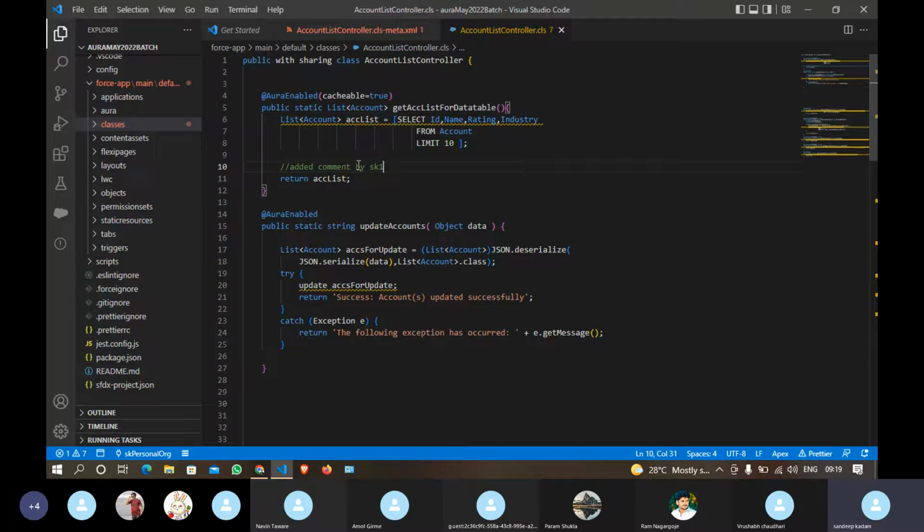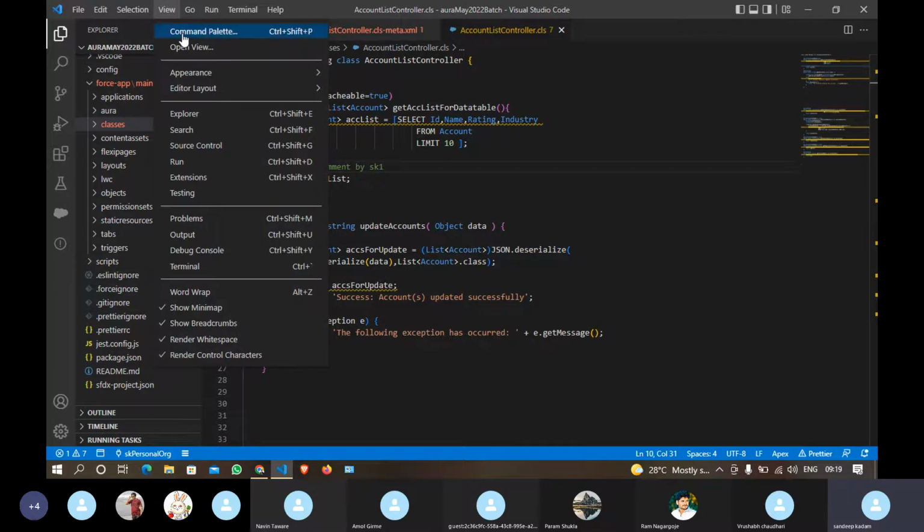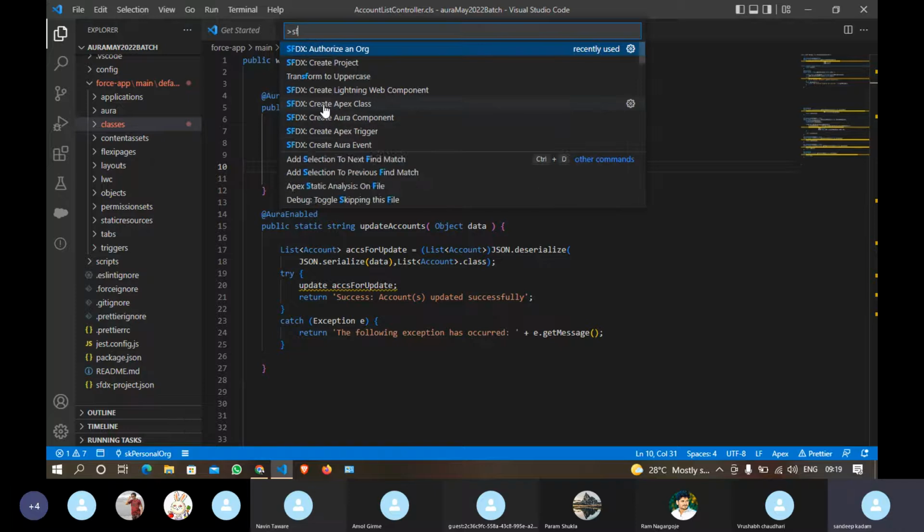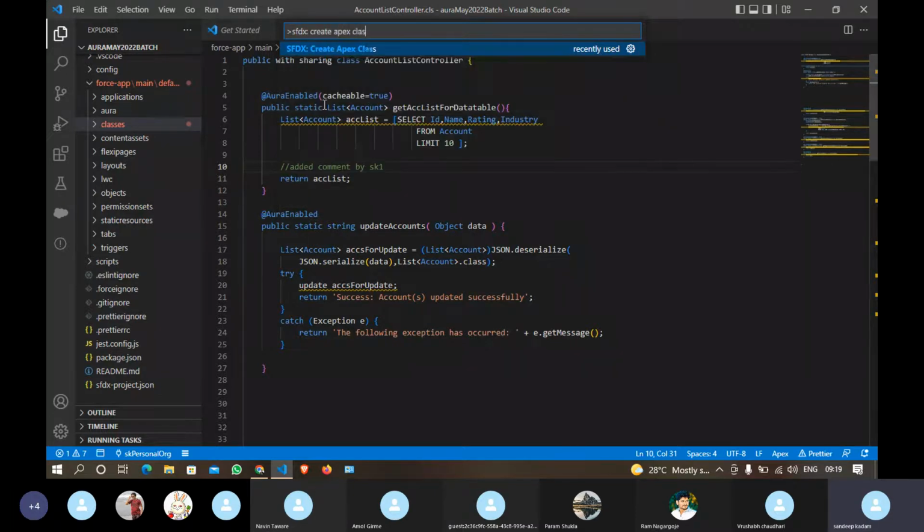Now let's say I want to delete some class. Okay, let's create one sample class over here. View command palette. How you can create a class from VS Code: SFDX create Apex class. Okay, click on this, give a name to your class. So let's say demo Apex class. Let's say hello world. Okay, hello world, enter. Select your directory.